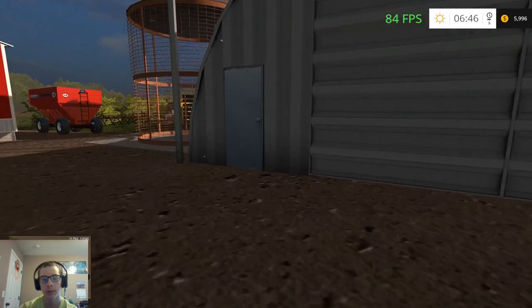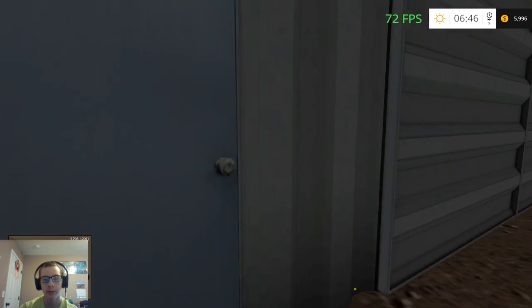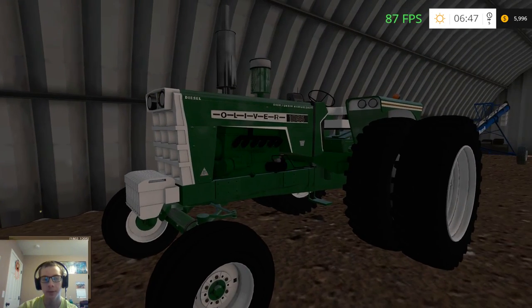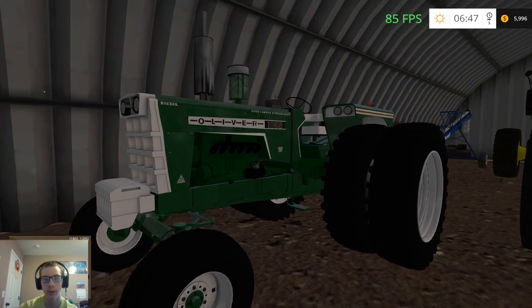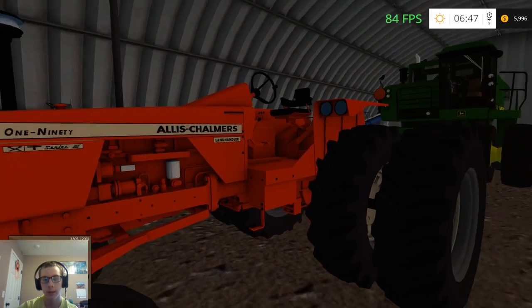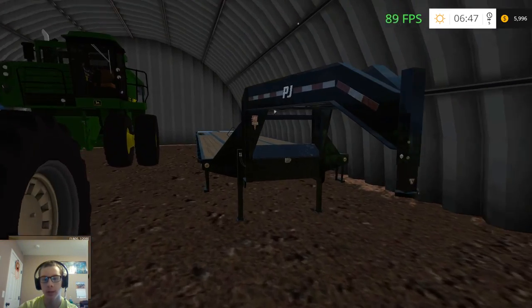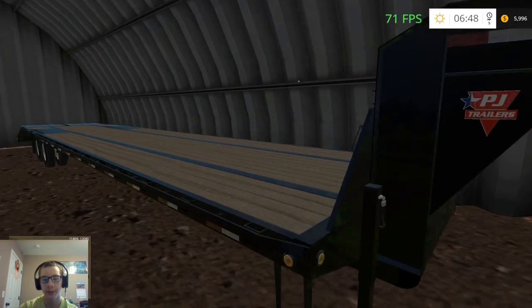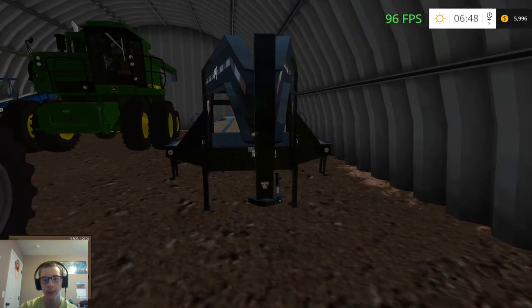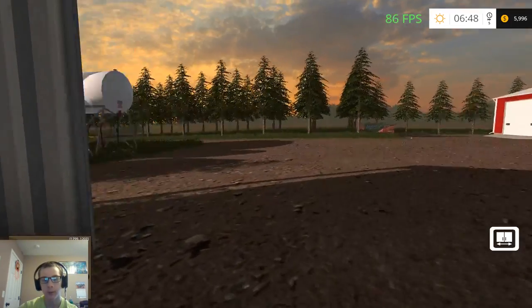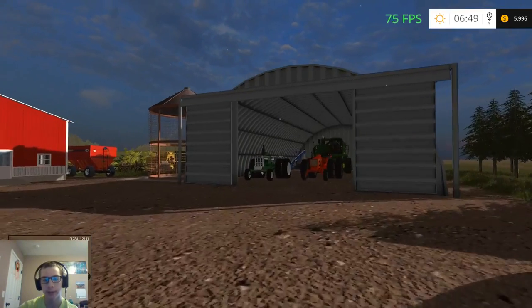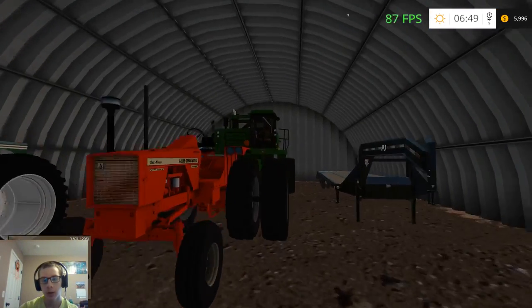If we go, let's see, does this door have rigid body? Yes, okay. So we'll just open these doors. So we go in here, we got the 1955 Oliver. This is the one that I released on FS-UK. Allis Chalmers 190. This is not released and will not be. PJ Gooseneck trailer. This is the one that's off Mod Hoster. The F-250 is not released and won't be either. Like I said, the Farm King is just a quick edit that I did. That's on American Eagle's modding.